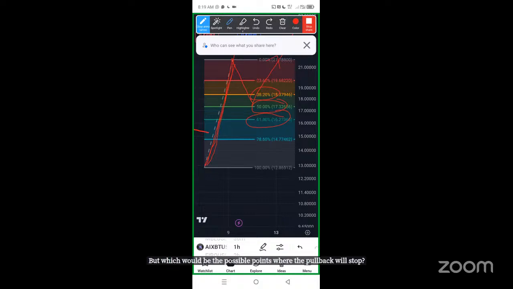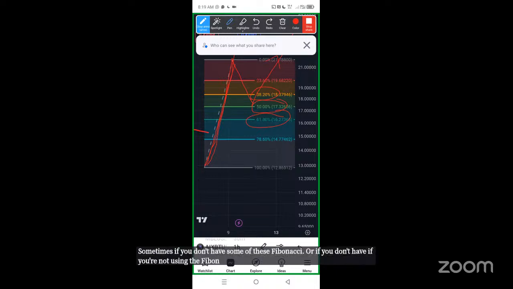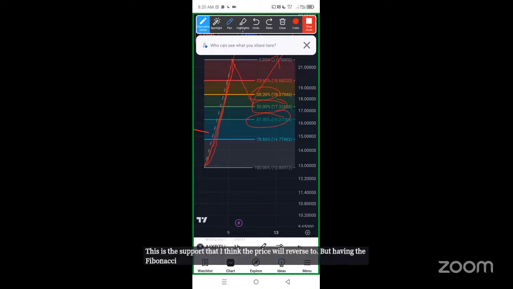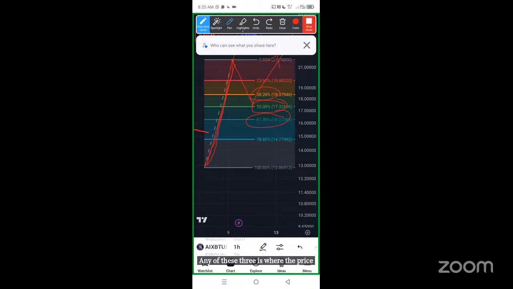Sometimes if you don't have some of this Fibonacci, or if you're not using the Fibonacci, you could just establish those trend lines, the support levels, yeah? You will just have an anticipation that, okay, this is the support level where I think the price will reverse to. But having the Fibonacci tools will add some level of confidence. You will just automatically know that no matter what, the price will reverse within these three. Any of these three is where the price will reverse to, or it will pull back.